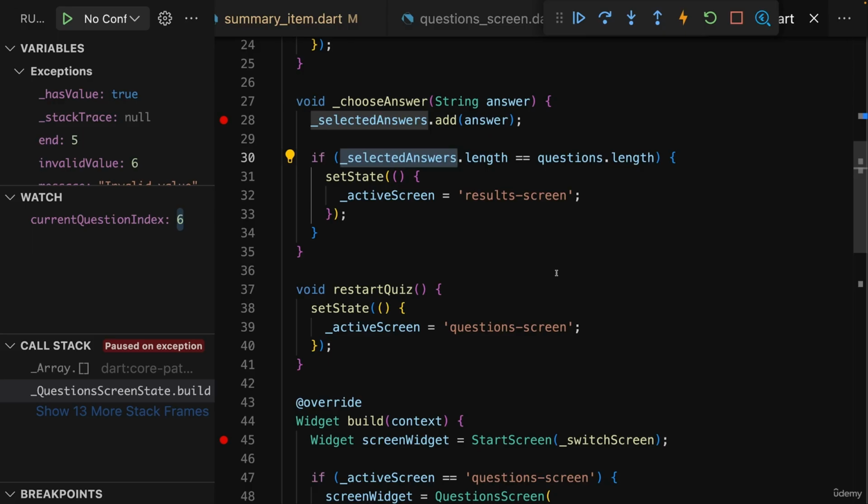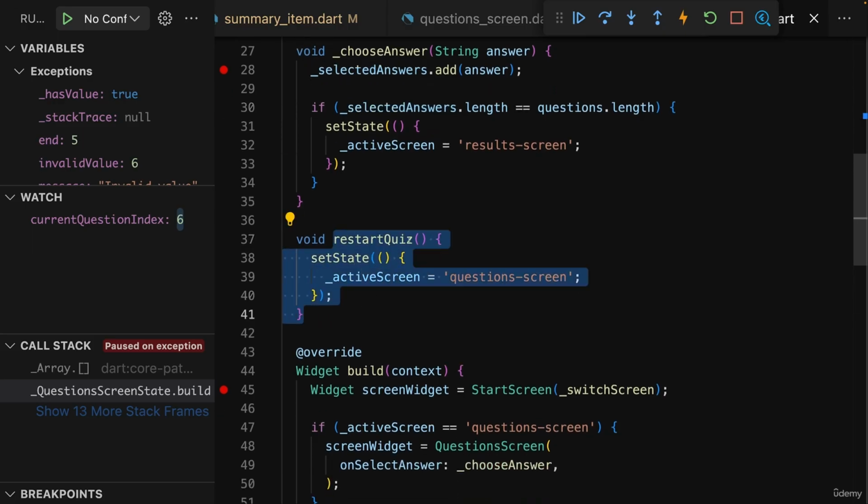And indeed that here is the problem. Here in Restart Quiz, we're not setting selected answers back to an empty list when we actually should be doing that. Because here we're going back to the questions screen, we're restarting the quiz, but restarting the quiz also involves resetting the answers.